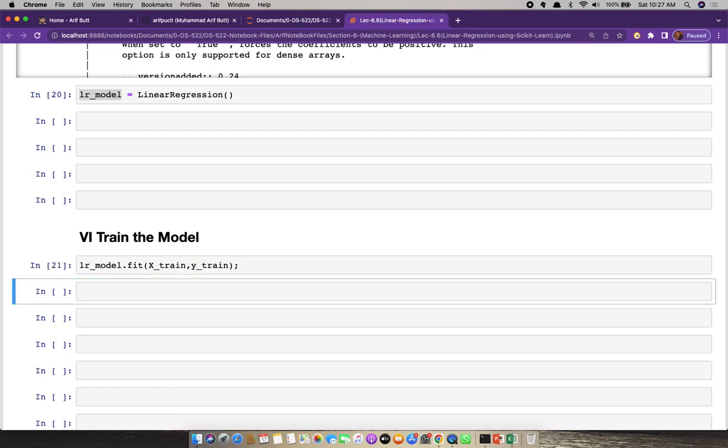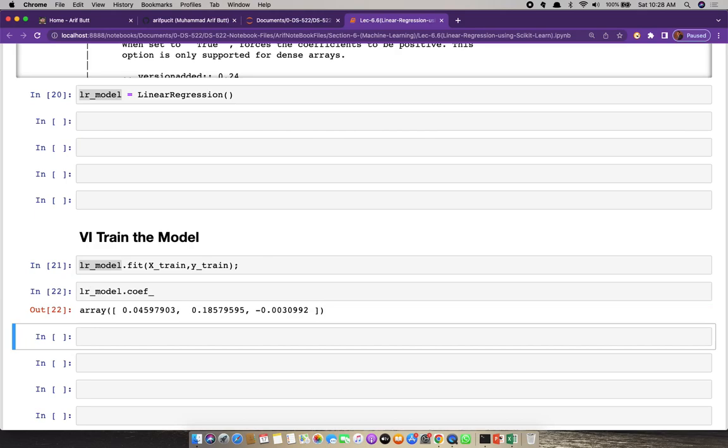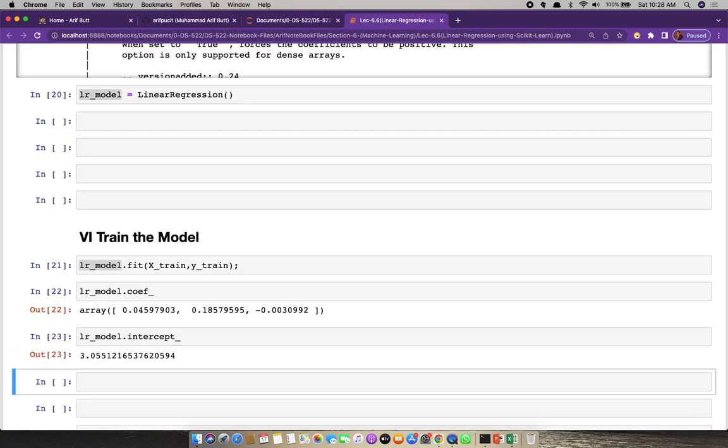Great. Remember, this is an in-place method. So now we have a trained model with us. So this model has been trained. The data was quite small, so it doesn't take much time. Let us check out the regression coefficients and y-intercept values by grabbing the coefficient attribute of LR model. Great. So these are the three coefficients. Let me check out for the y-intercept as well. Dot intercept. This is y-intercept.